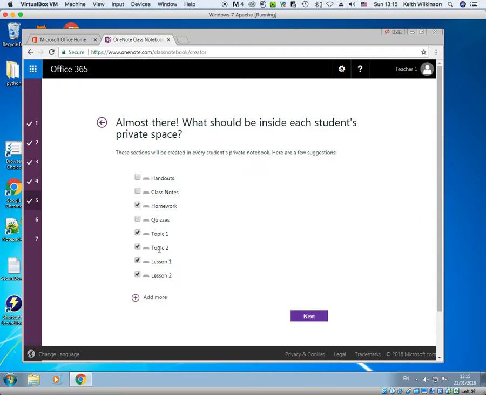So you can set it out however you want, but this is what will appear inside the student section. They will have homework, topic 1, topic 2, lesson 1, lesson 2. But you need to mirror this in your own shared drive area to allow the students to copy from one to the other and mirror what you're doing.